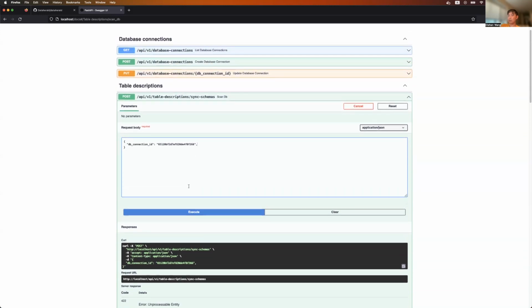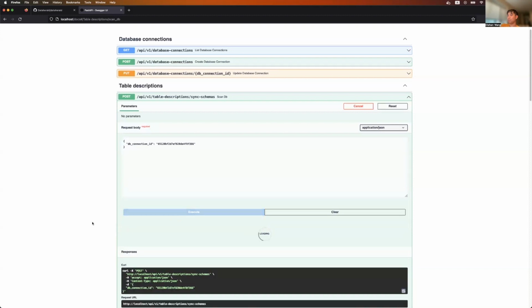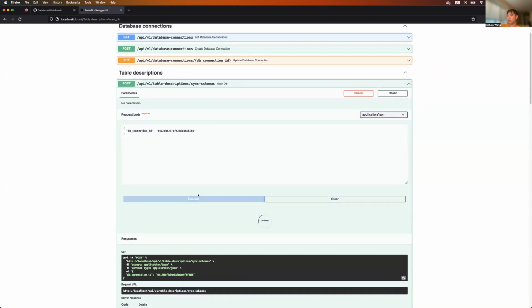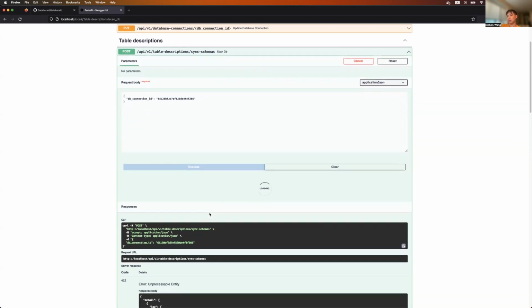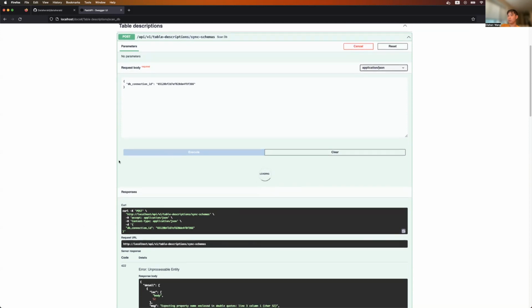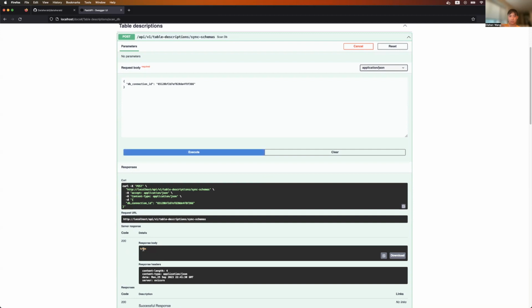Oh, we got unprocessable entity. That's because I included the comma. So we run this. This will take a second, but since the operation is an async operation, once this finishes its execution, it means that it will start a script and run in the background on Docker. So it returns true here. And when we come back, we will have all the tables scanned.